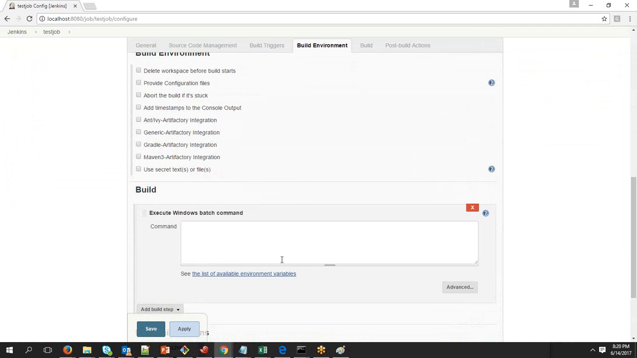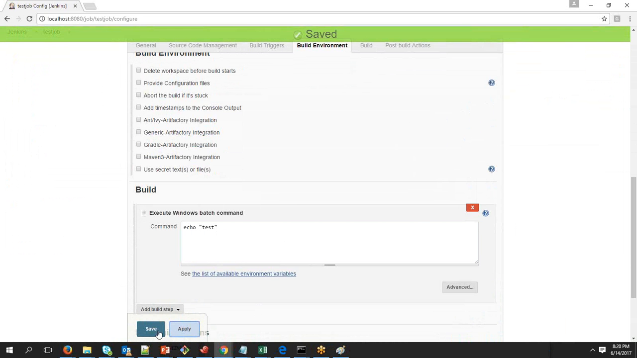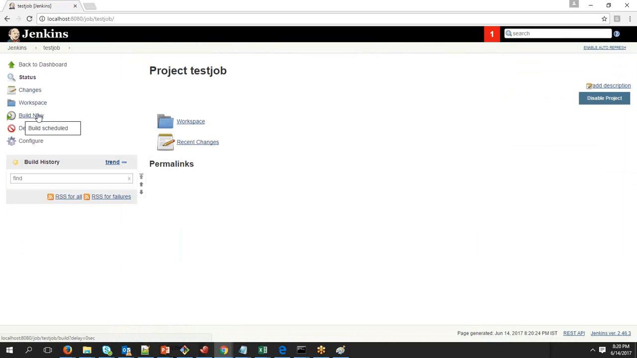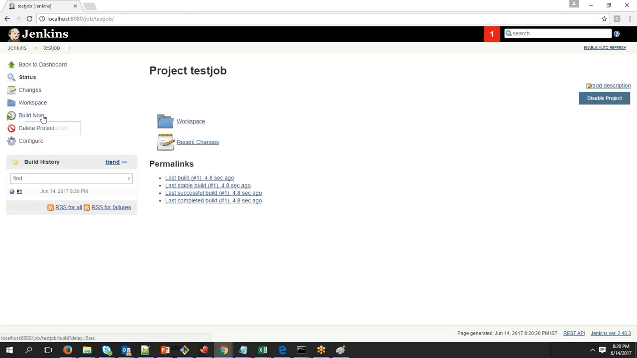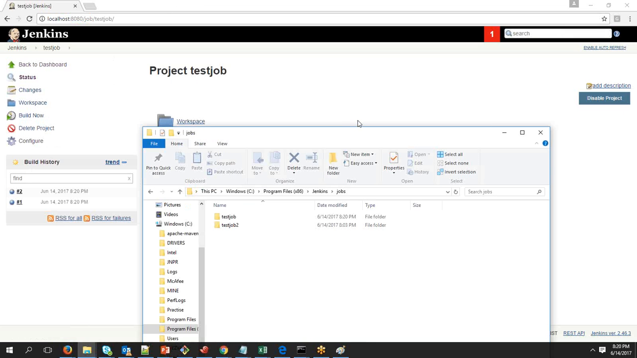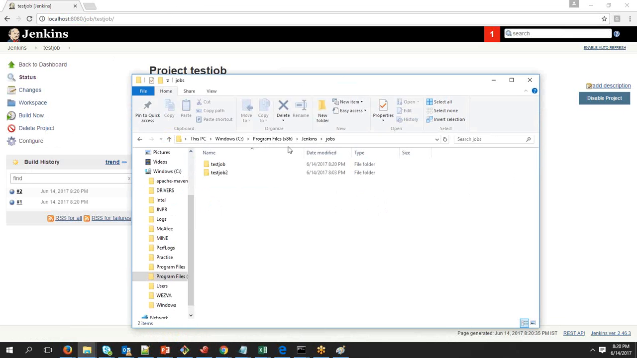Let's say Windows batch command, and I'll simply say echo test, nothing else. So if you keep running it now, you'll be having the build output as a history here, right? So like that, whatever you're going to run, all the details will be stored inside the jobs folder. If you now see here, under your jobs folder, there are two jobs available.